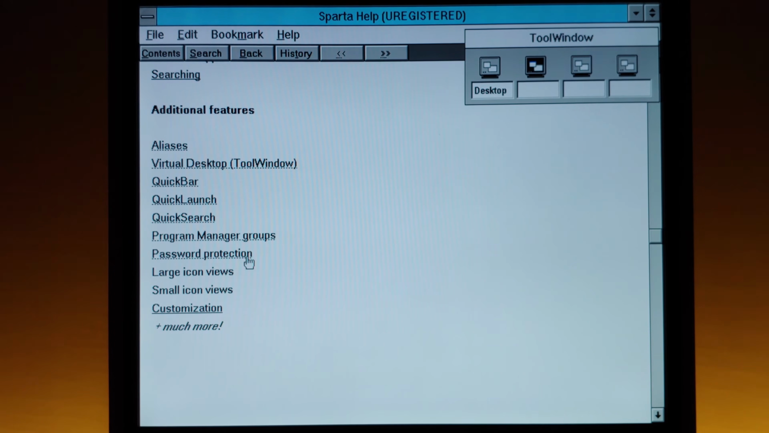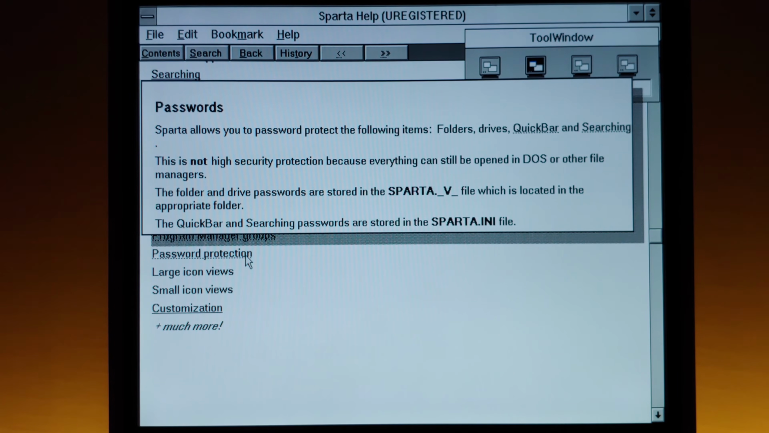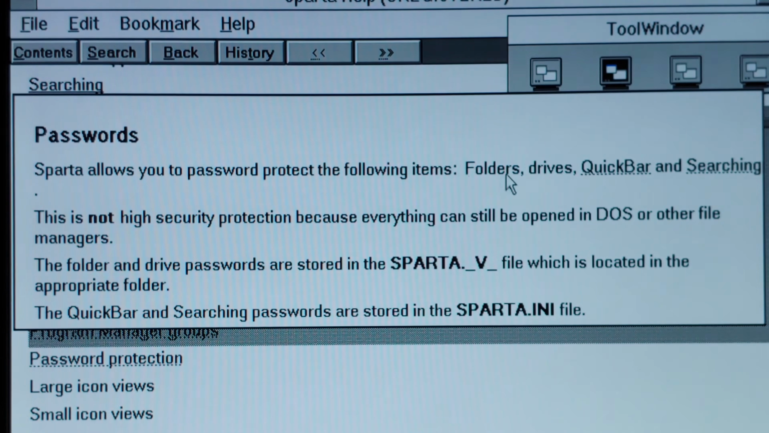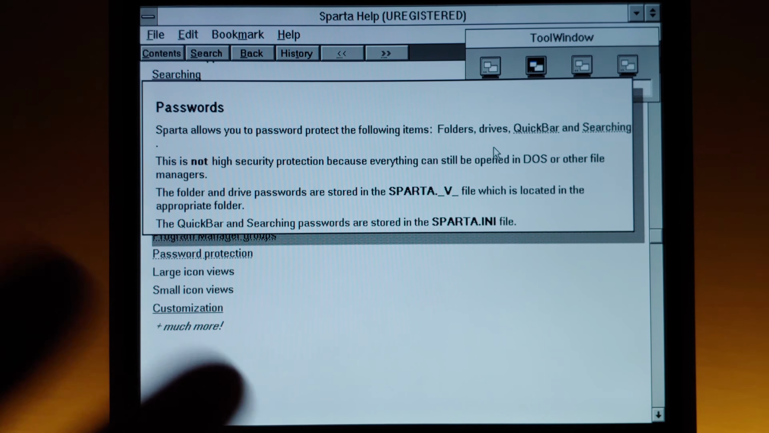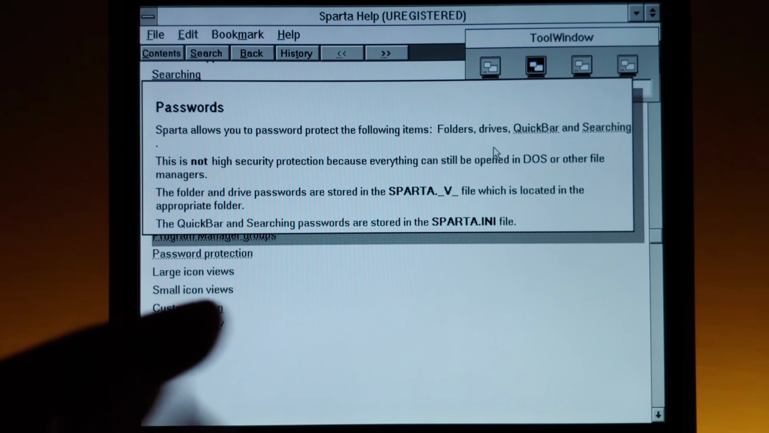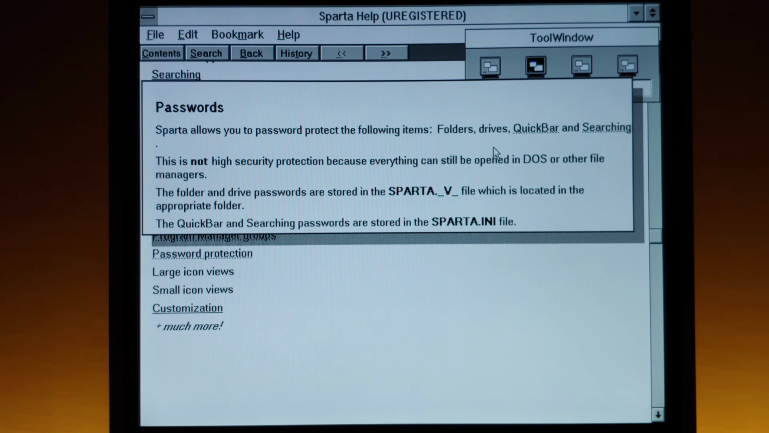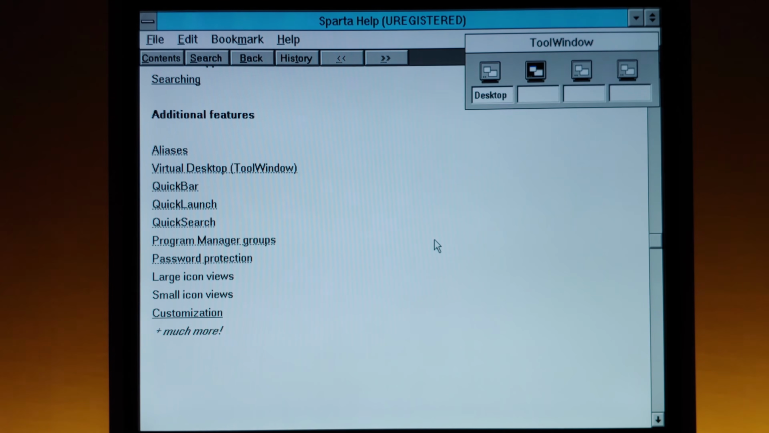We already know that. Password protection is another new feature. It allows you to password protect the following items: folders, drives, quick bar, and searching. This is not high security protection because everything has to be opened through DOS, but it kind of still hides things to an extent. So if someone is not super computer literate, or if you can lock the system down from being able to launch DOS or WinFile, which is File Manager, then you can probably get it to somewhat of a secure system, but it's still not going to be super secure. It's not going to be that different than Windows 95's password feature where you can just hit escape, still get into the desktop, and still search for files and things like that.